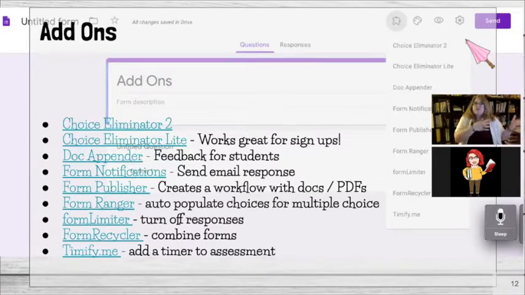So you go to Choice Eliminator Lite, and then what happens is that when somebody goes to sign up for a parent-teacher conference time, let's say they pick 4 o'clock, well, now the next person who fills out the form, 4 o'clock isn't going to be there anymore.